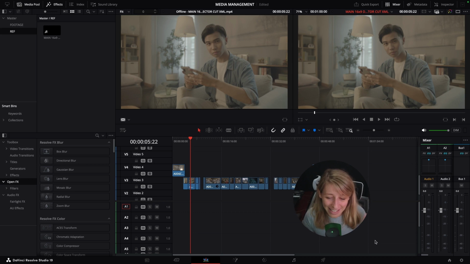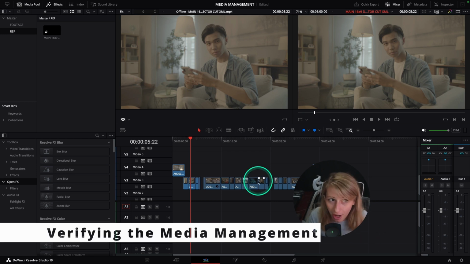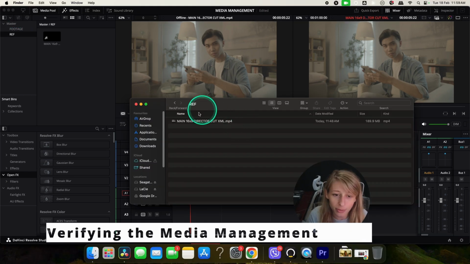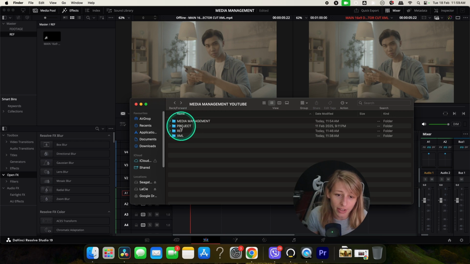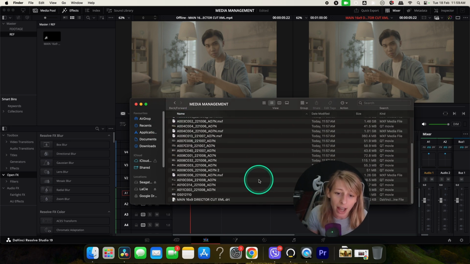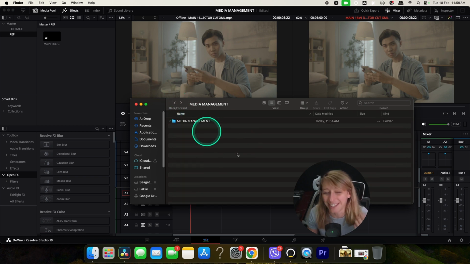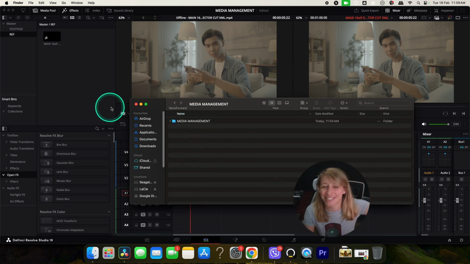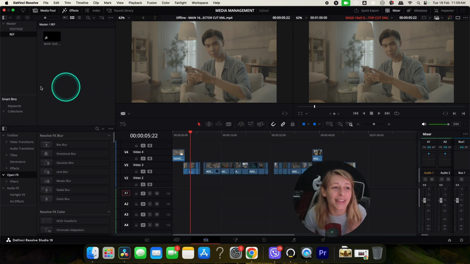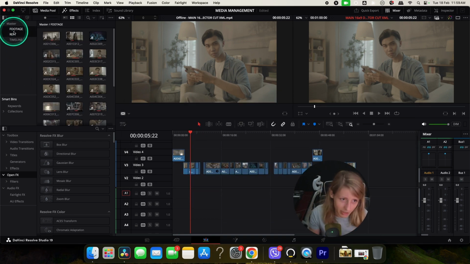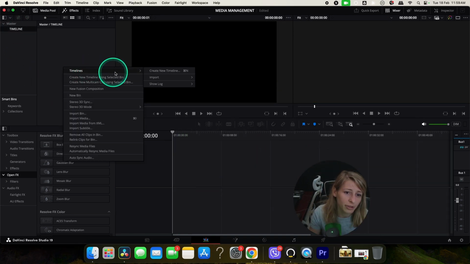Okay, now that this is done and I sipped my coffee while it was doing its thing, we're just going to verify what happened. I'm going to go to my files, and you can see in my media management, I'm going to have all my footage and my DRT, and it's only 14 gigabytes. That's the best part of it. Okay, so now that we have this, I'm going to delete everything. I'm going to put my folder called timeline.